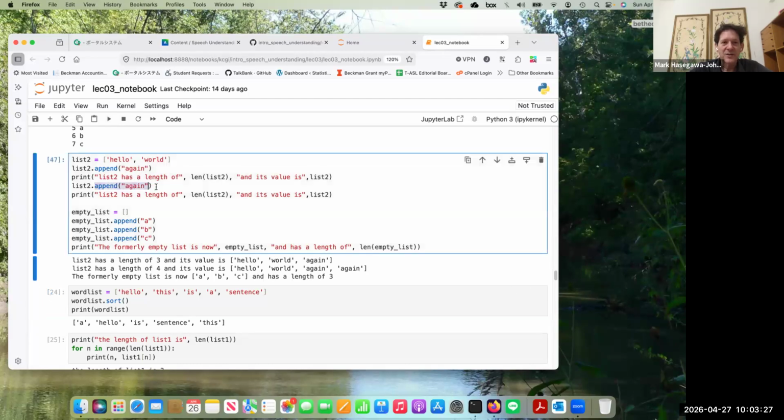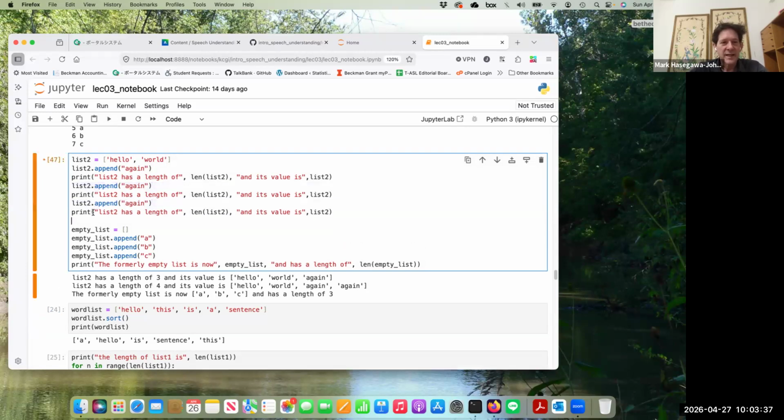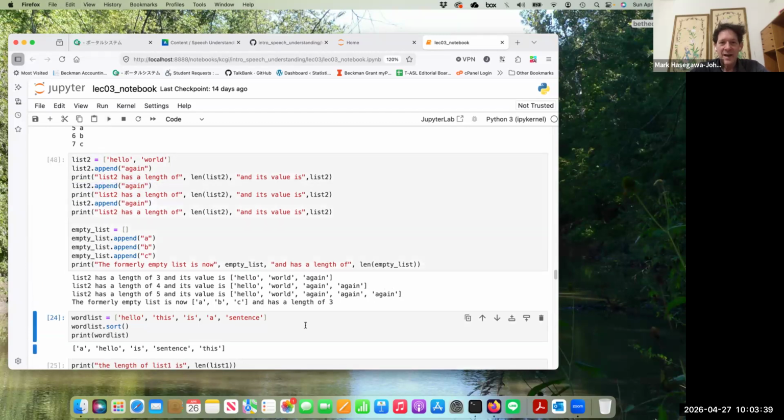So this append function is actually changing the list by adding an extra string at the end. If I do this again, then it will add it again, again, again, 3 times.